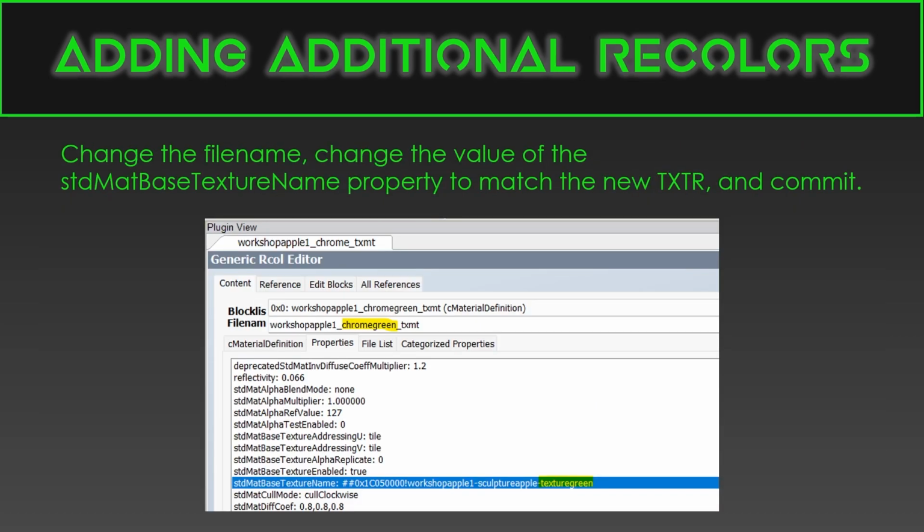We need to rename the file name. So in this case, I'm just going Chrome green because it corresponds to the texture that I just added. Then we go to the standard material base texture name and we rename that whatever we name the texture. We need to make sure that we still have the prefix, so we don't overwrite the prefix. We just change the texture name and then we commit.